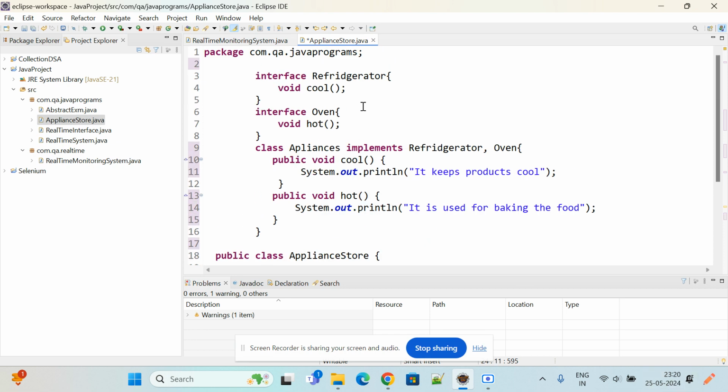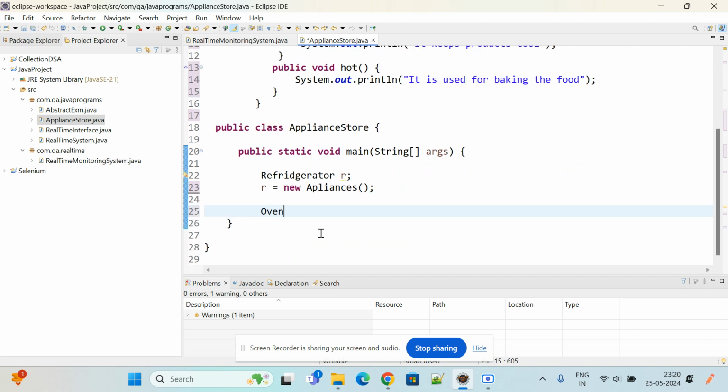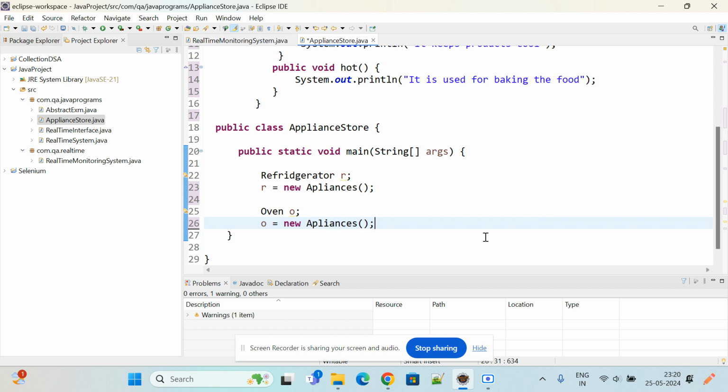Now we come to the oven. Let me take this and create the reference for this one. Yes, it is done. And now I'm creating the object for this one, equal to new appliances. You can just copy paste here. Where is my class? Yeah, here I have successfully created the object.